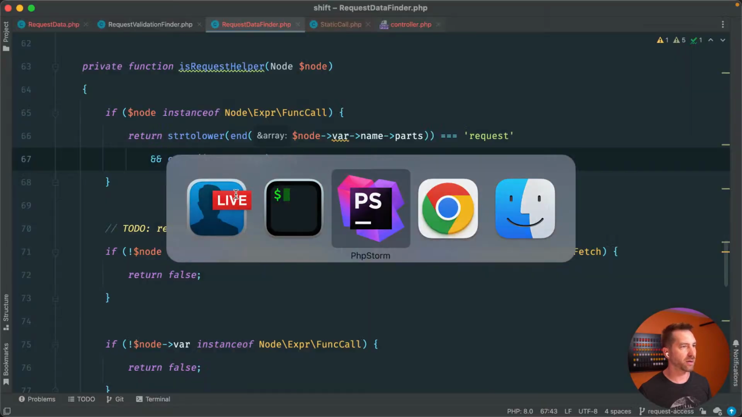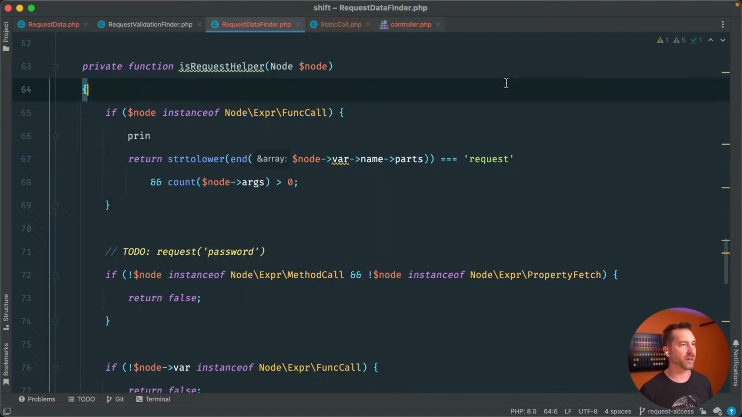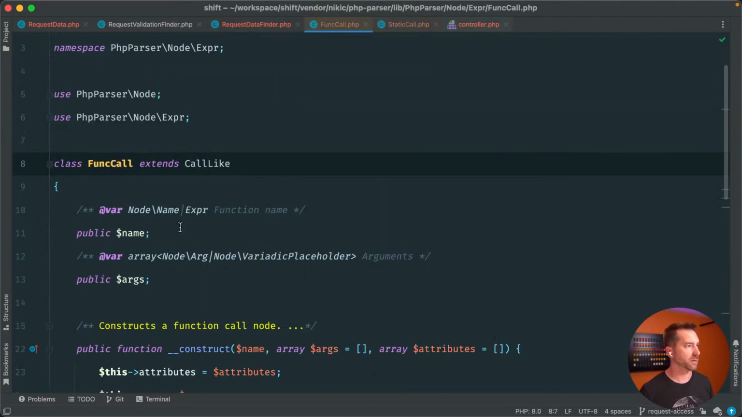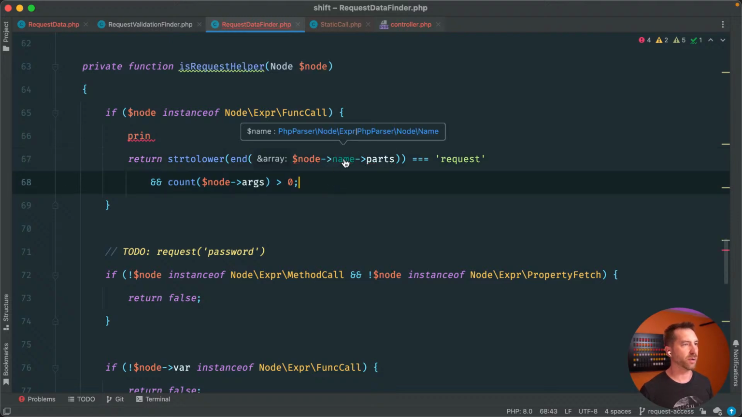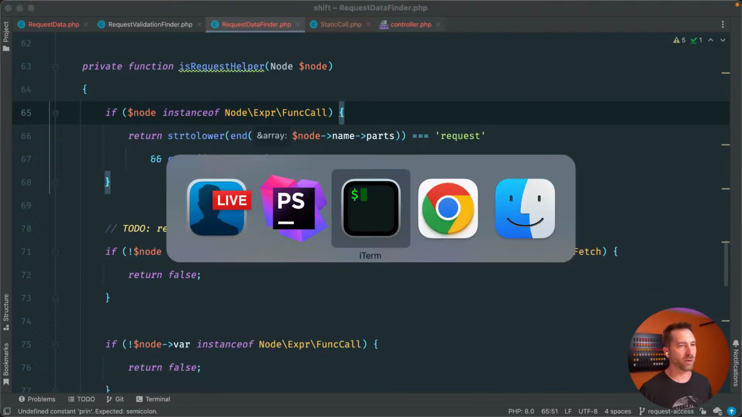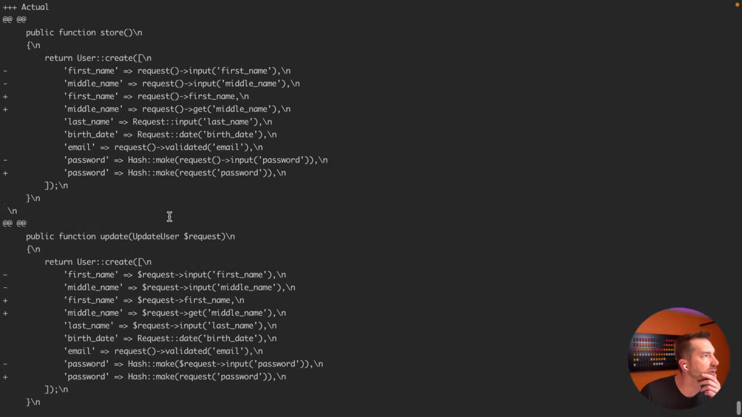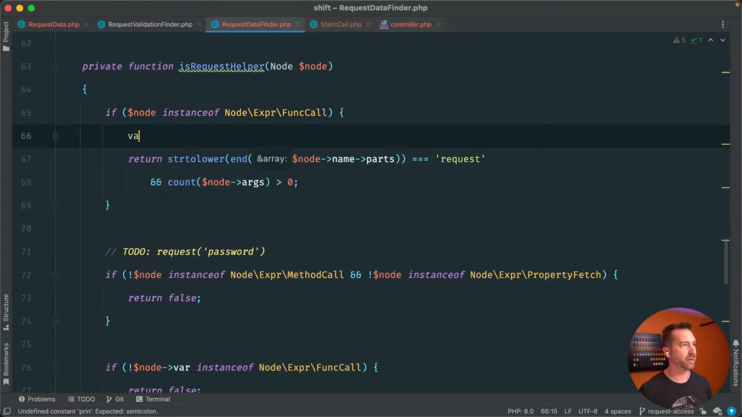Still 29. All right, let's see. Print, oh, I don't think it's var, is it? It's name. I copied that code. Node name parts, what's wrong with you? Oh, parts is a string. Oh, missing some code there. All right, let's try this one more time. Still no 29. Okay, so let's go dump that out.